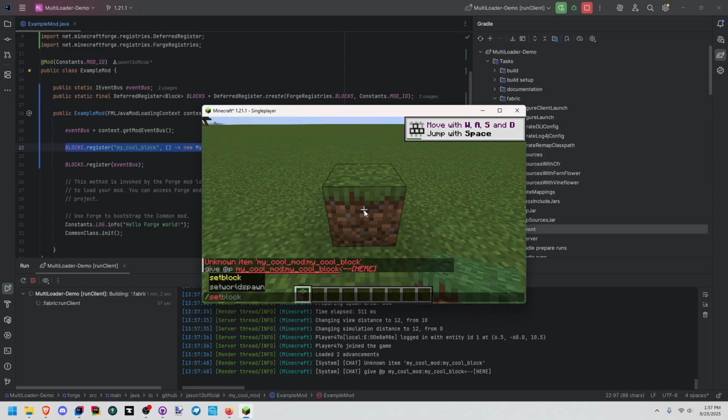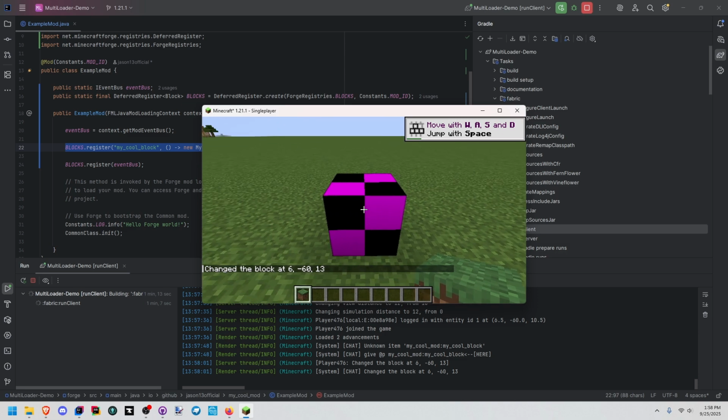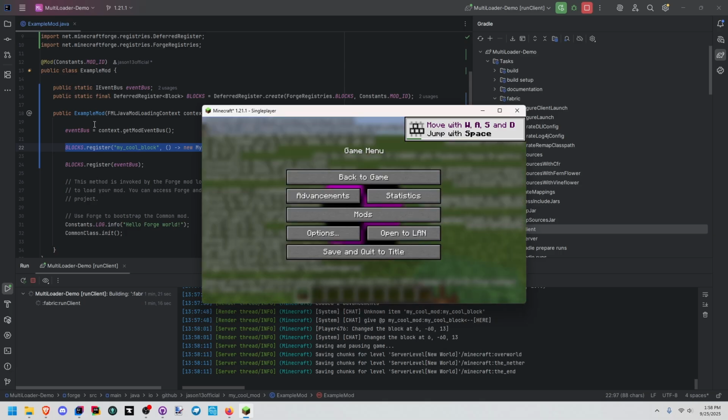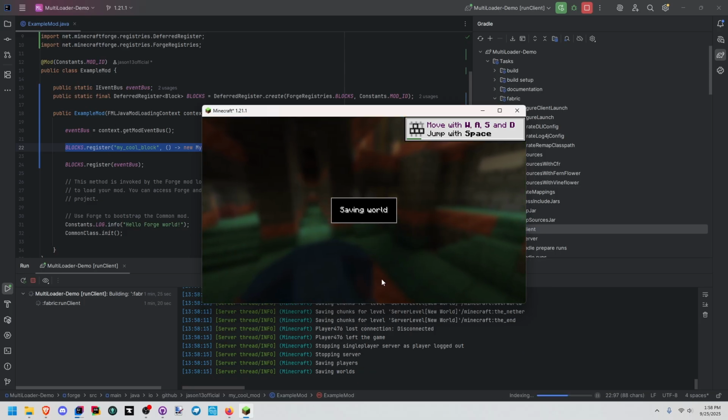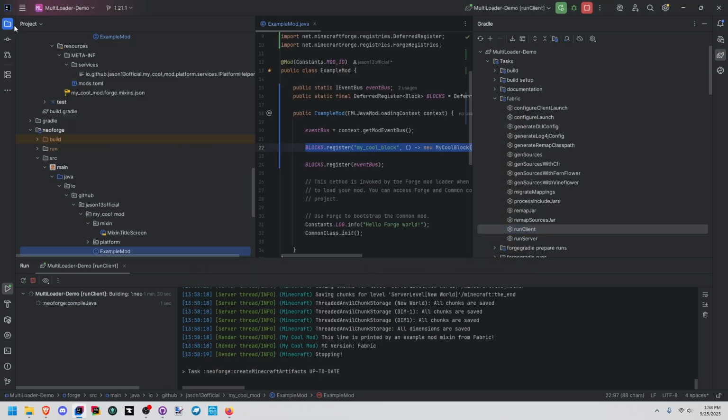But what we can do is set block, reference the block we're looking at, and then do my cool block, or my cool mod, my cool block. We don't have a texture set for it, or a block state, anything like that. However, we do have a block that's in the world, and you can see it, targeted block, my cool mod, my cool block. So it exists, and that's the very basics of what we're going over right now. We have something that exists in the world. All right, so we have a block. Now let's add an item so we can actually put it in our hands.